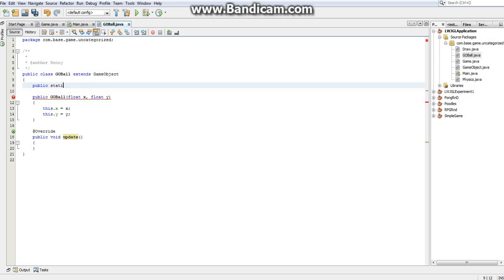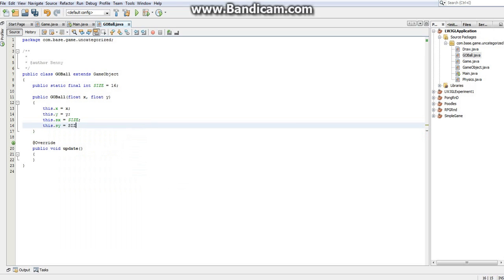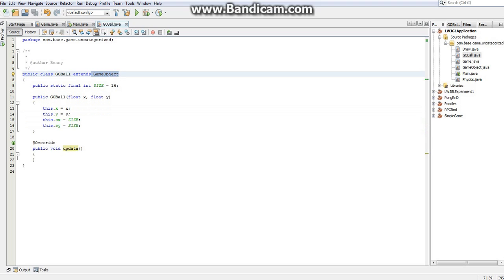I'm going to do public static final. I'll make it an int. I'll call it size. And I'll just try 16. And these variables are sort of, I guess you could say artistic. You can put them to whatever you think makes it work. But I'm just going to put it to 16 for now, and put the size x equal to size, and size y equal to size. And you don't need this dot here, technically speaking, but I'm just putting it here for clarity's sake, to explicitly state, hey, this is coming from the GameObject class. We're inheriting these values.